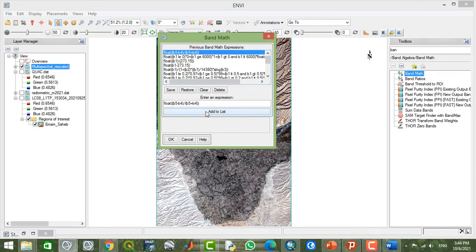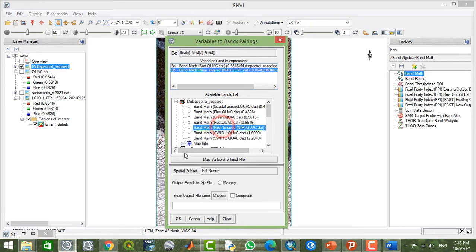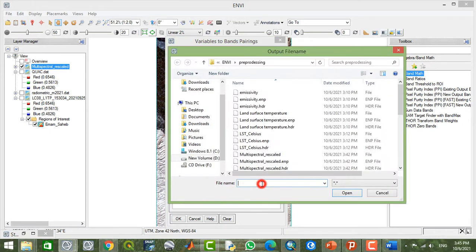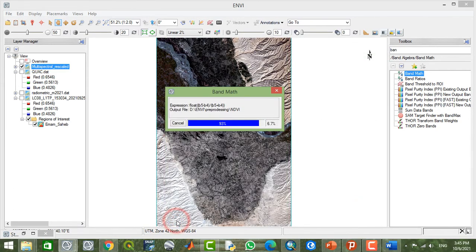And from here, when you click OK, band 4 is our red band, this one. And band 5 is our NIR band, or near infrared. Then you can specify your destination and click OK.